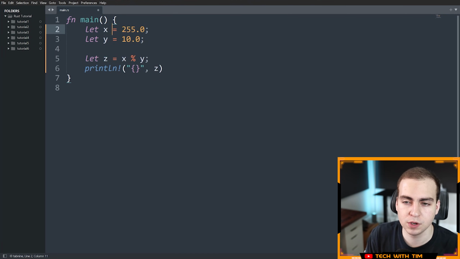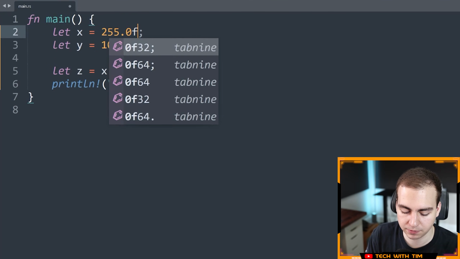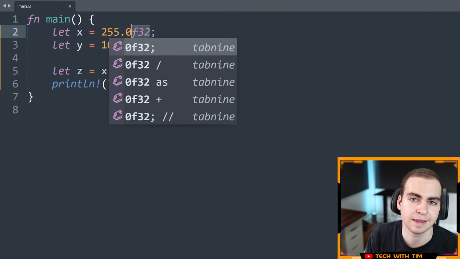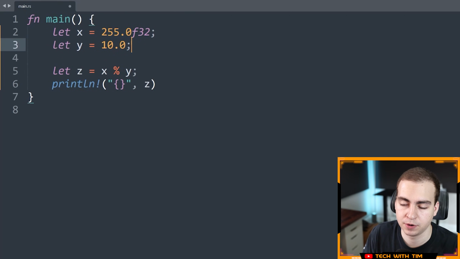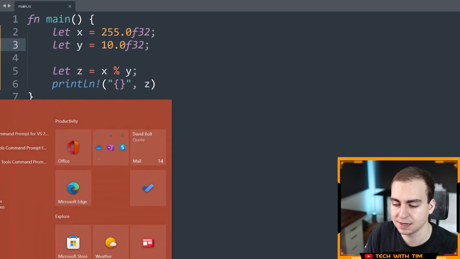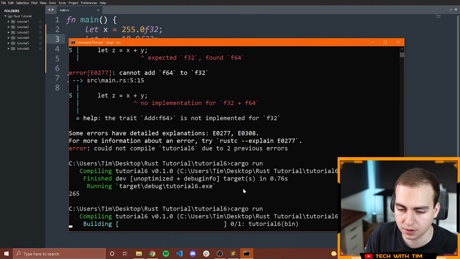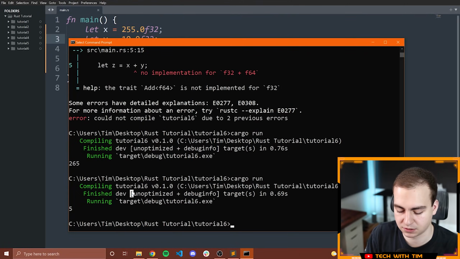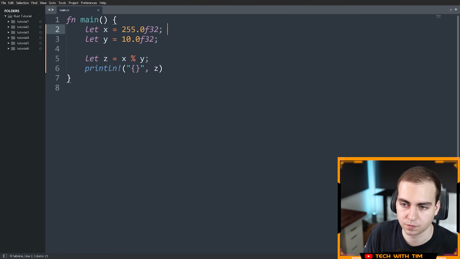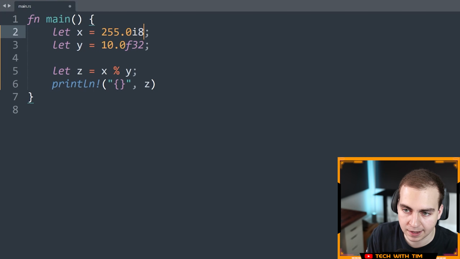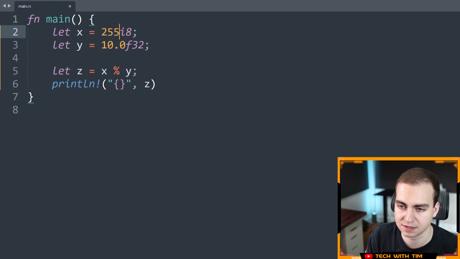Well, there's a few ways to do this, but the first way is to simply write F32 directly after the number. So when I do this, I'm pretty much saying I want to treat 255.0 as an F32 data type. And we could do the same thing with 10 here. And now when we run the code, notice that this is all good and we get our value of 5. Okay, so that's one way. You can just write it like this. Of course, I could write something like I8 as well if this was a valid type for it. Since we had the decimal, I wasn't getting the syntax highlighting before, and that's one way to do it.